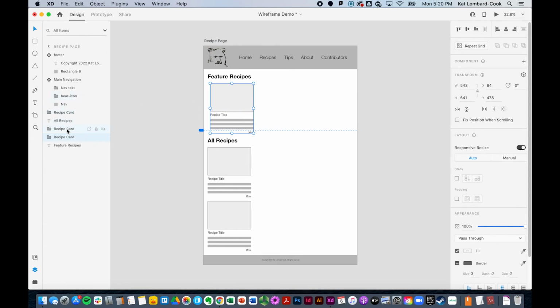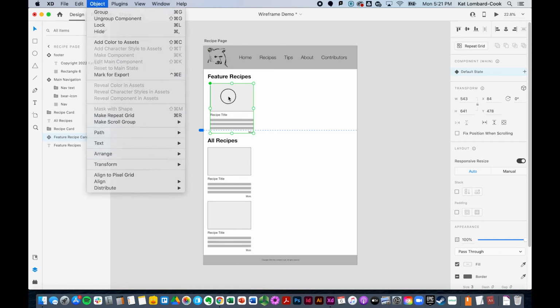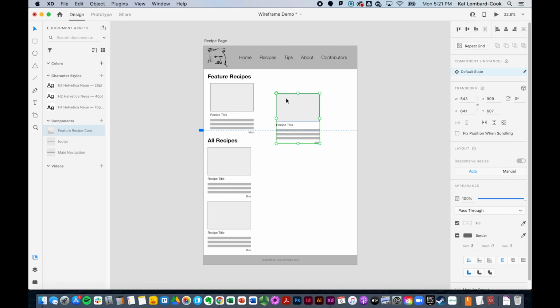So if I wanted to make this guy my feature recipe card, and I want to make that slightly different, I'm going to go ahead, Command K or Object, Make Component. So now I've made that as a component. I'm going to go ahead to my libraries. I'm going to drag out a couple copies of this. Again, I'm going to center that guy, drag out a third copy of this. Great. 62 in between. Very happy.